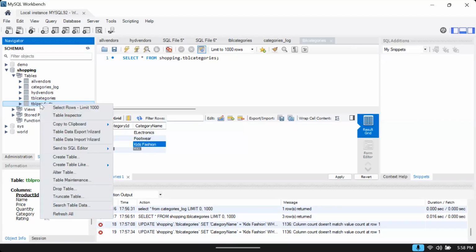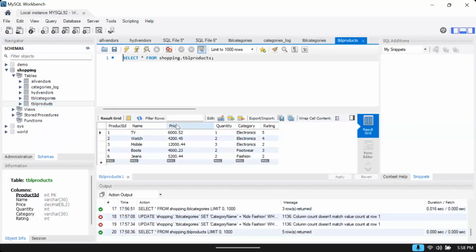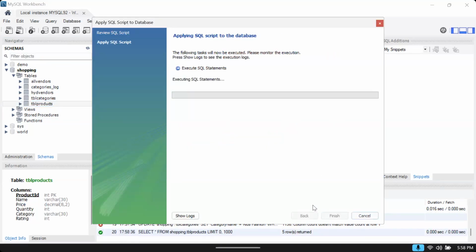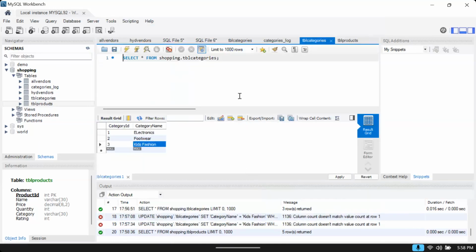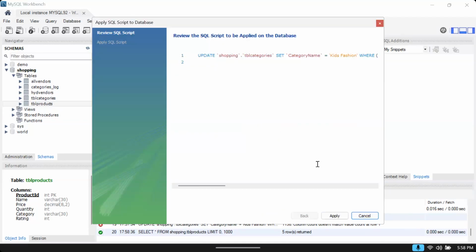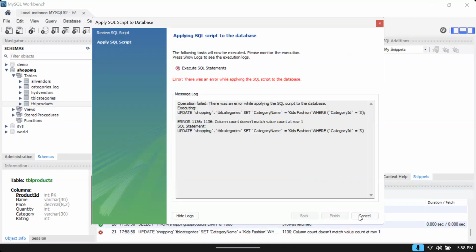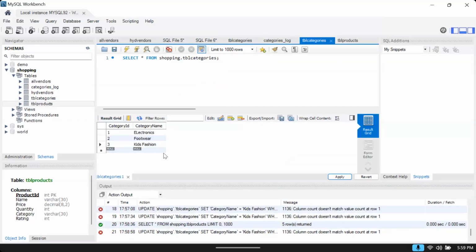So we will do one thing. I will select the rows. Fashion related, I will delete here. Okay. Fashion related products are not there. Then we will update this now. Still have a problem.